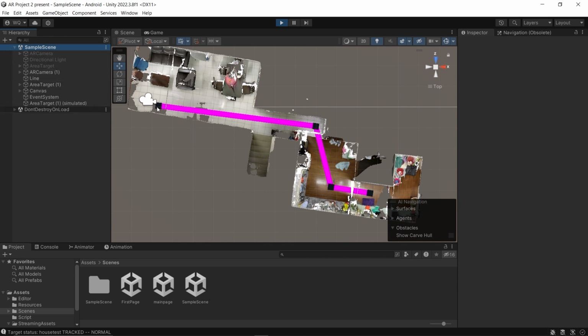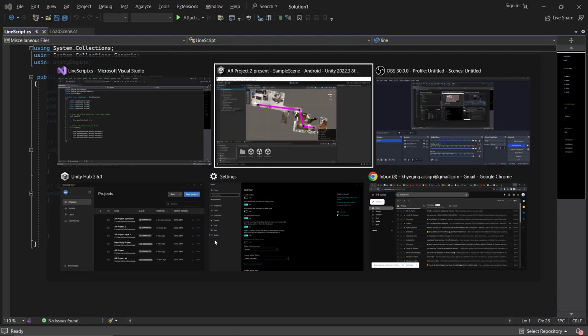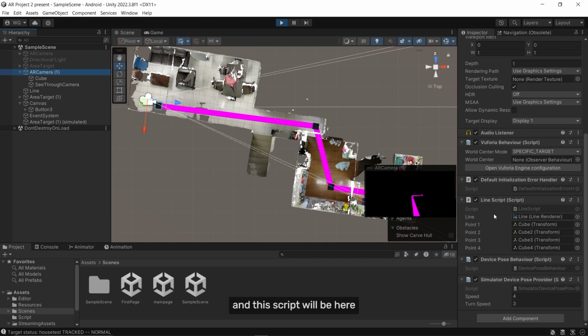It's connected by 4 cubes because the line renderers will be connected by 4 of these cubes by one script, which is inputted into this AR camera, 0.1, 0.2, 0.3, 0.4 as well. And the script will be here. I can input which cube that I want and which line is the line renderer.